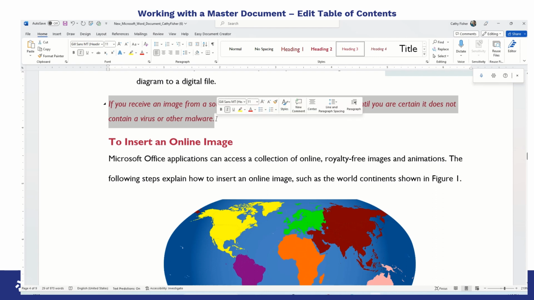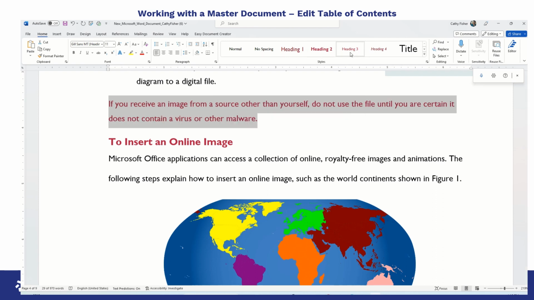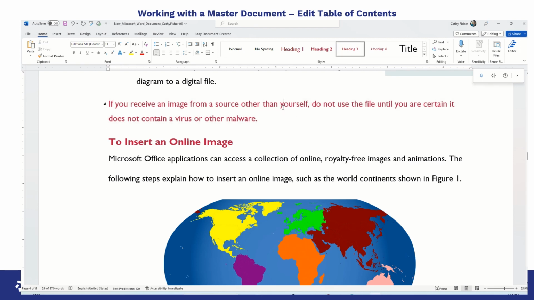The formatted paragraph is selected. We're going to make this a heading 3 right up here. So heading 3s will become part of it. That's why it did that. So we made it a heading 3 in our styles. And now we need to update our table of contents again.